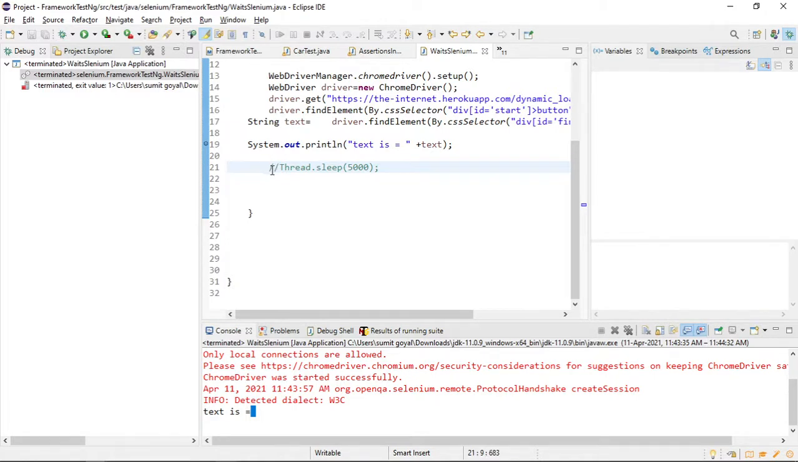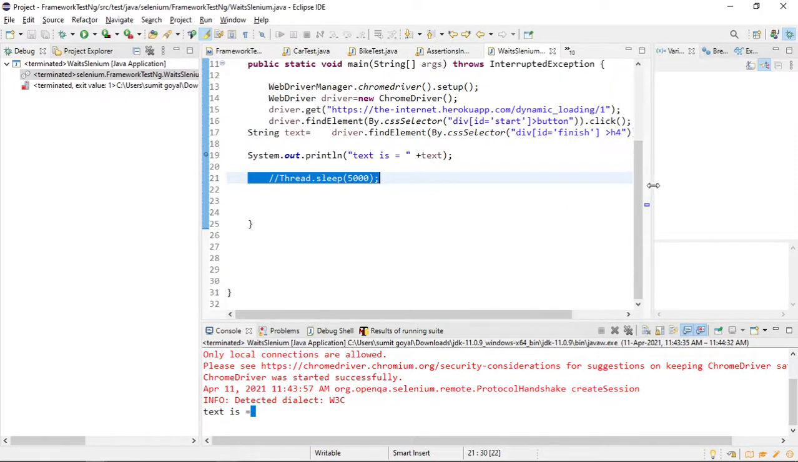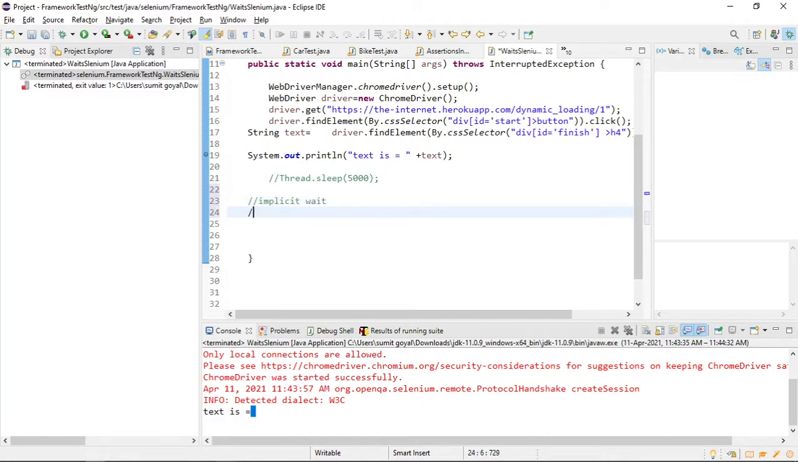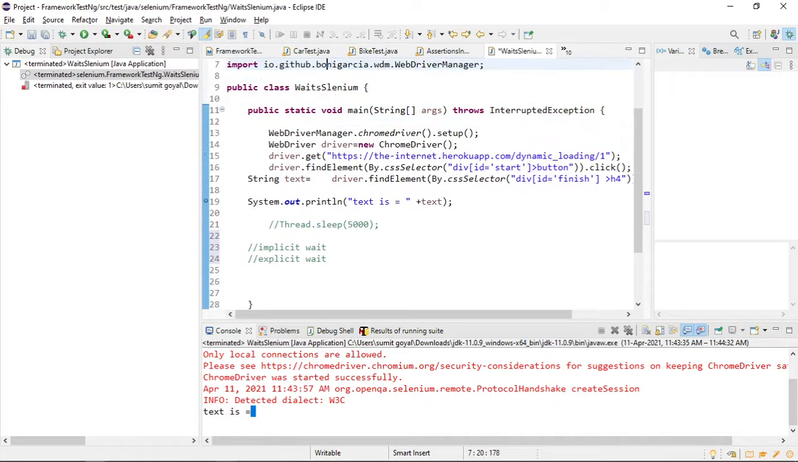So let us do one thing. Let us not use this one. There are waits in Selenium. We should not use this one. I will tell you why we should not use this one. So one is implicit wait. Explicit wait. And there is one more, we will discuss that later. Just consider these two.